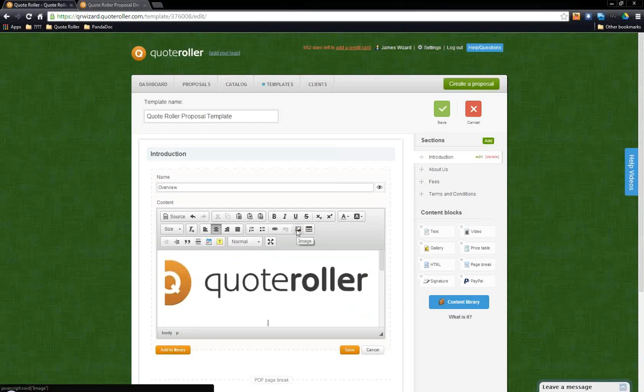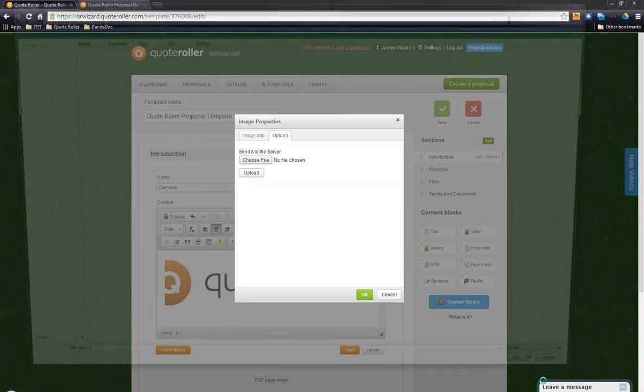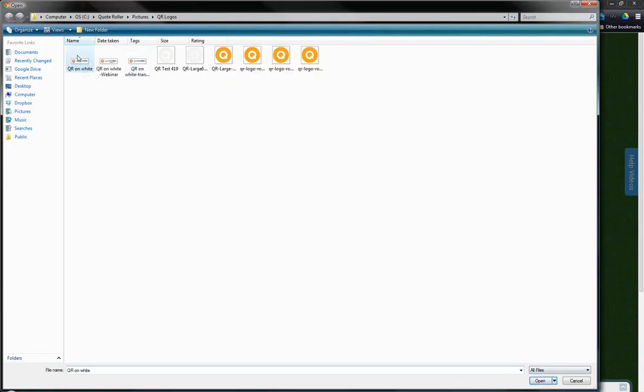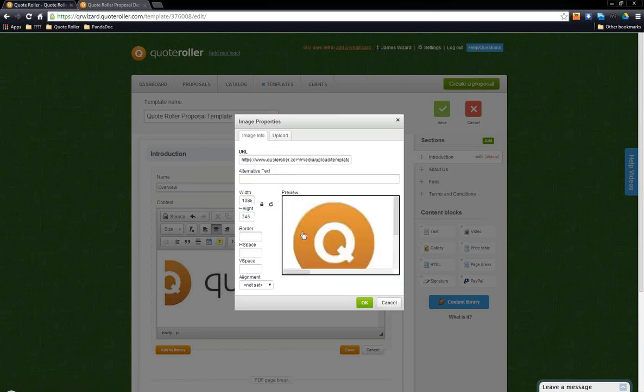Let's say we wanted to add an image. You click on image, for example. You click on choose file from your computer. You choose the file, you click open, and then you click on upload. And then this is going to give you a preview of that image, and you can play around with the width and the height of the image.